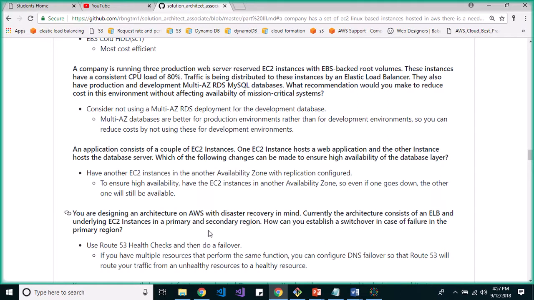So moving towards next question, you are designing an architecture on AWS with disaster recovery in mind. Currently, the architecture consists of elastic load balancer and underlying EC2 instances in a primary and secondary region. How can you establish a switchover in case of failure in primary region? So you can do it by using Route 53 health check and then do a failover, right? So if you have multiple resources that perform the same function, you can configure DNS failover so that Route 53 will route your traffic from an unhealthy resource to healthy resources, right?